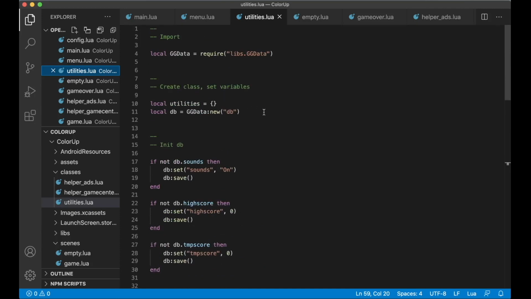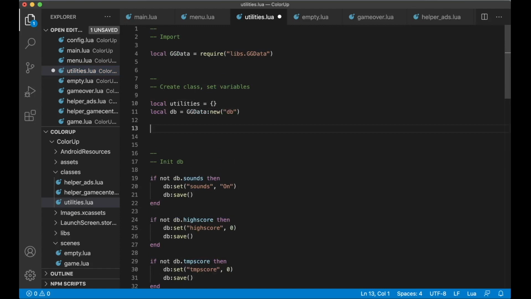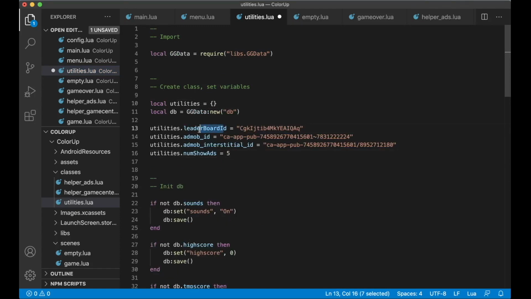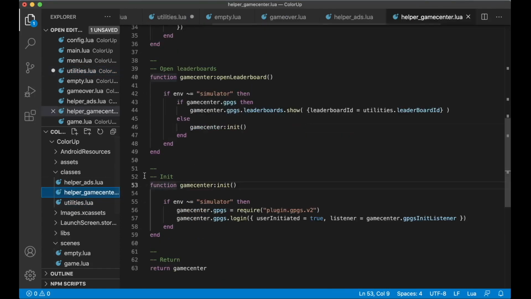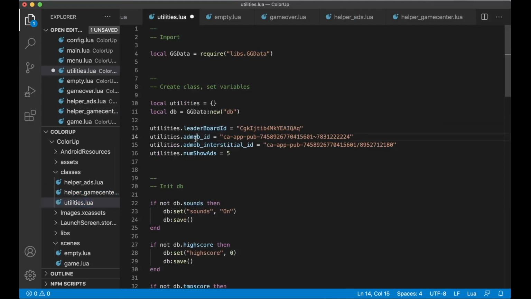So if I scroll up, and here I can say utilities.leaderboard, this is the one we are using here, and Admob ID, interstitial ID, and how many games you want to play before you show an ad. So when I played 5 rounds, we showed the ad.